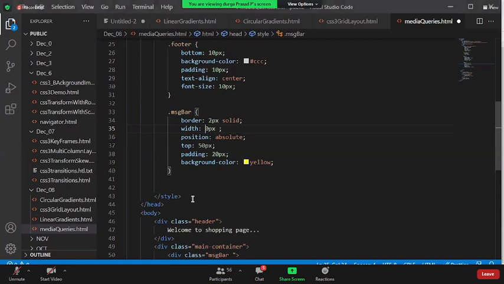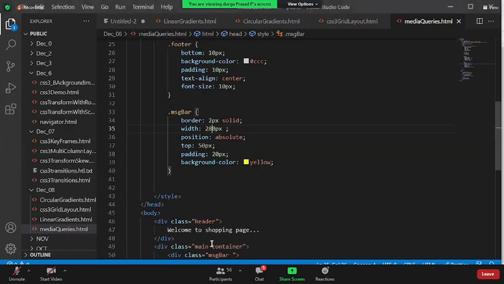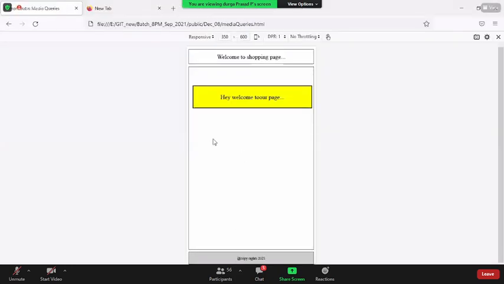Let me make it 280 pixel. Come back here and reload the page. This is how it is. One second, guys. Okay, this is how it is. Now, when I reload this page with width 280, this is how it is. Okay, sorry, when it is mobile, wow, it's coming super good.